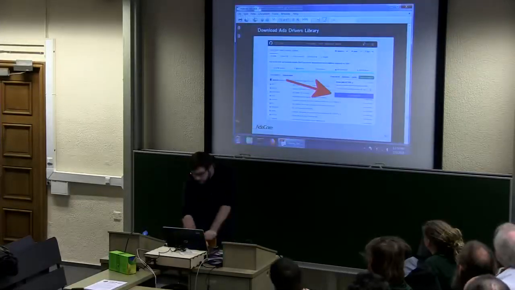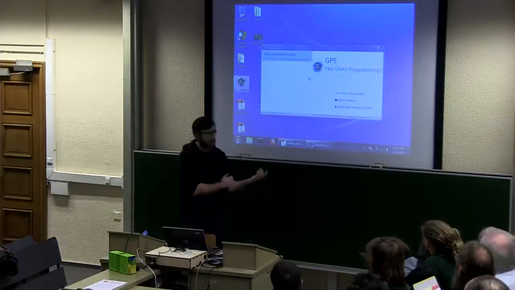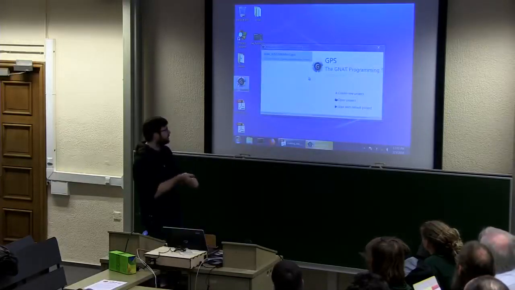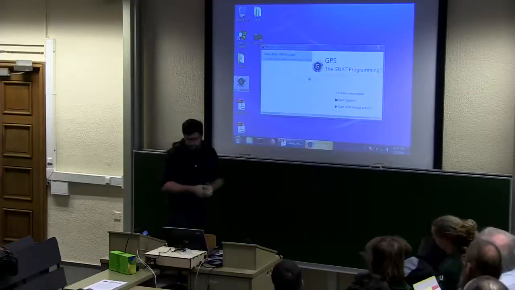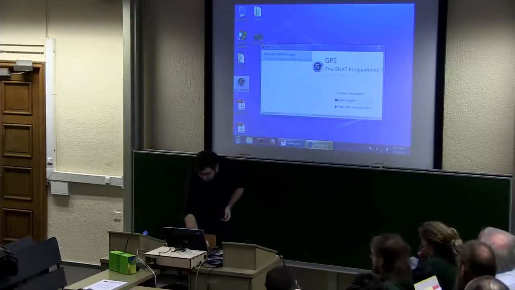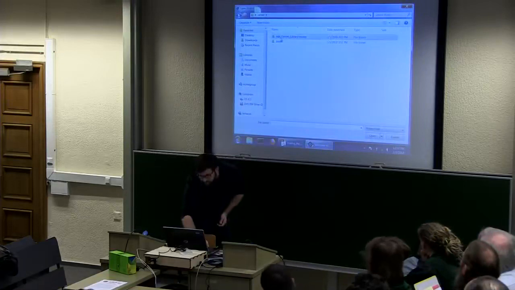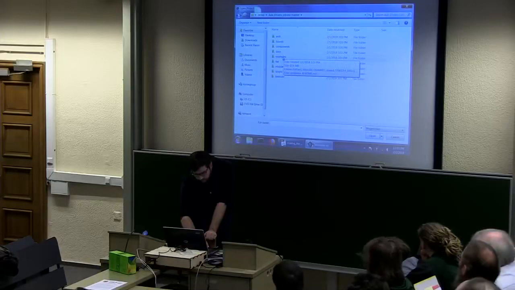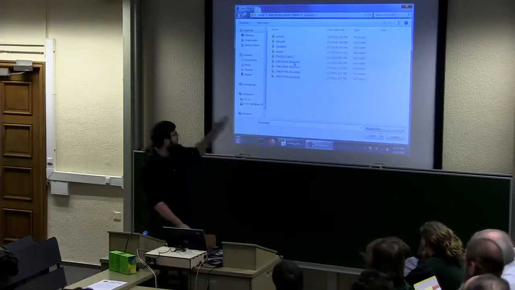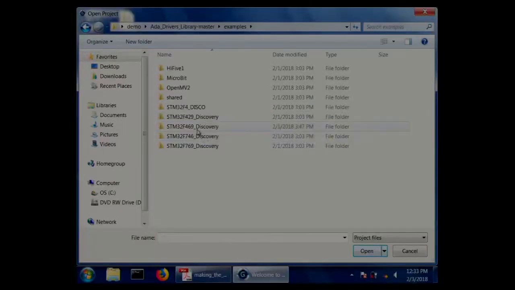Is this working? Okay. So this is GNAT Programming Studio. I will start it here. It's our IDE. It supports ADA, C, C++, and Python, I think. When you start GPS, you can open a project file. So let's say this is the ADA drivers library sources. You go to the example directory, and then you will have one subdirectory for each of the boards that we support. For me, it's the 469.